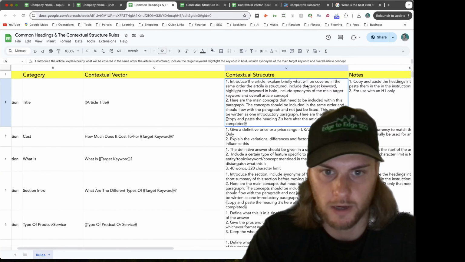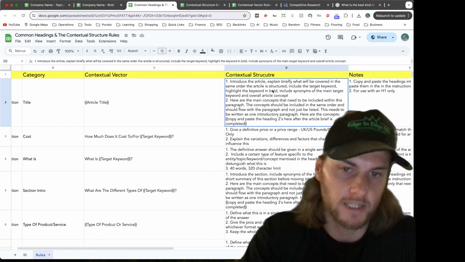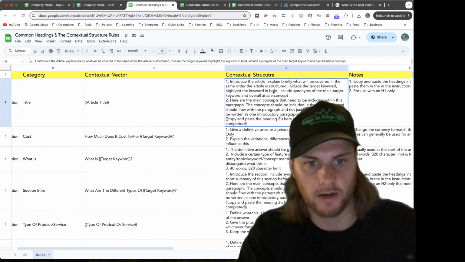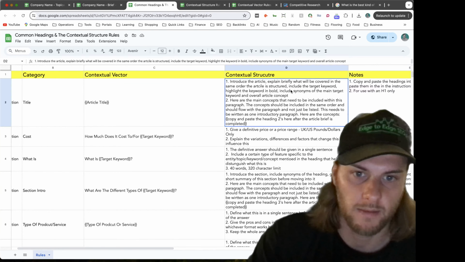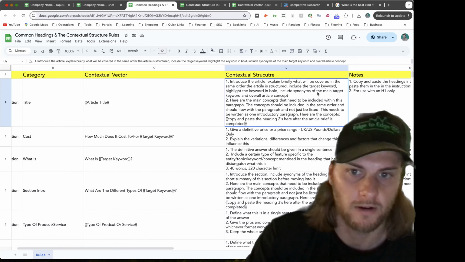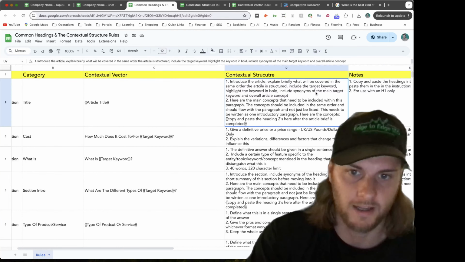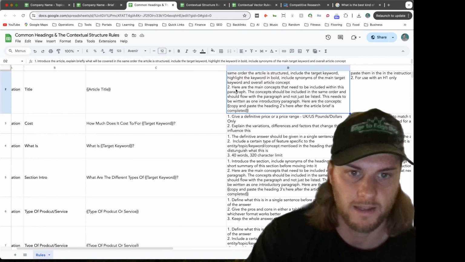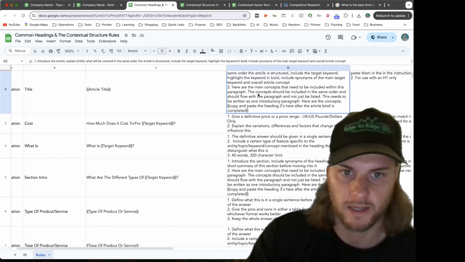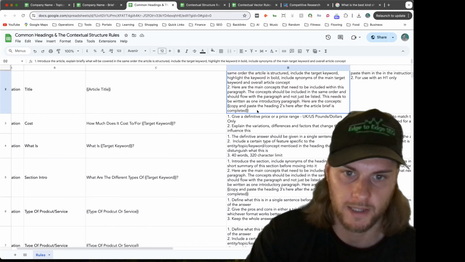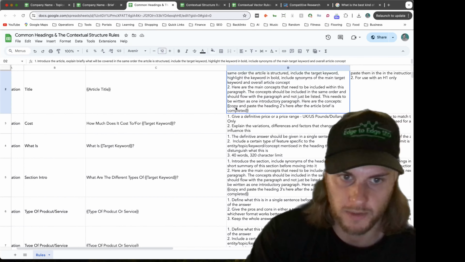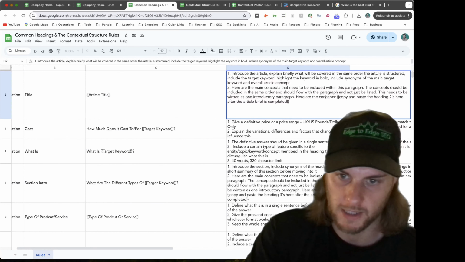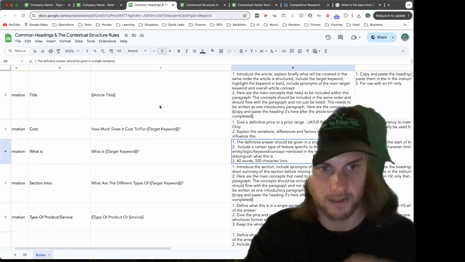So we're going to introduce the article and explain briefly what's going to be covered in the same order that the article is structured in. Include the target keyword, highlight the target keyword in bold, include synonyms of the main target keyword and the overall article concept. And then the next point is here are the main concepts, and basically I would just copy and paste all of the heading 2s into this section, so whoever is writing it can see these are the main concepts that need to be covered in this opening sentence or opening paragraph.